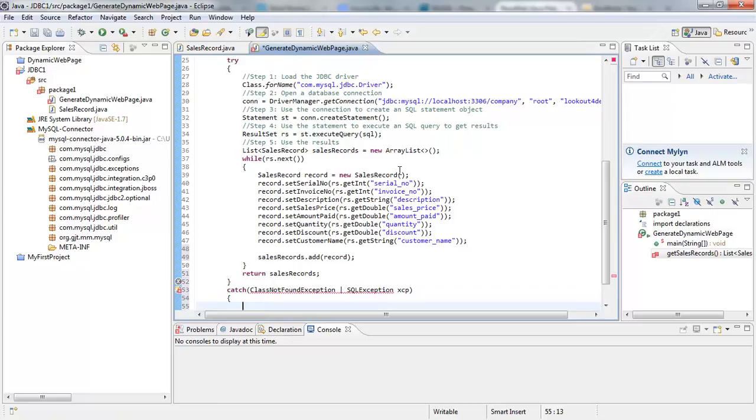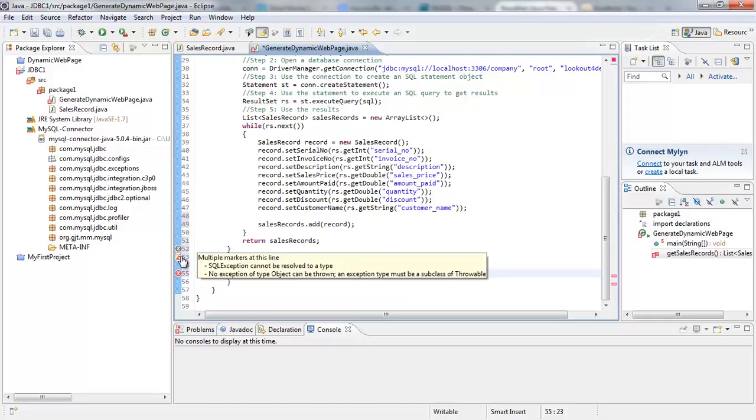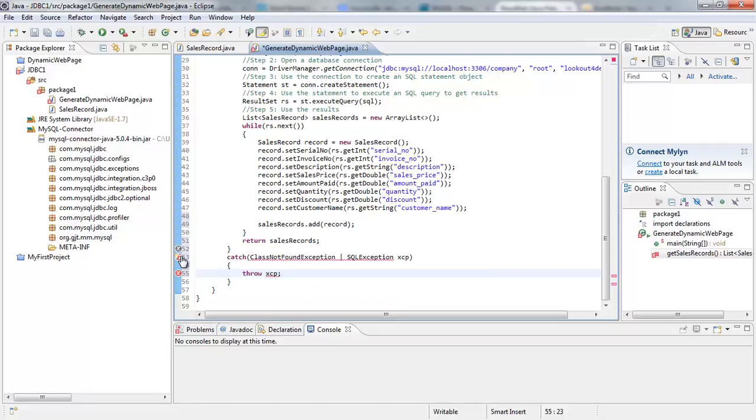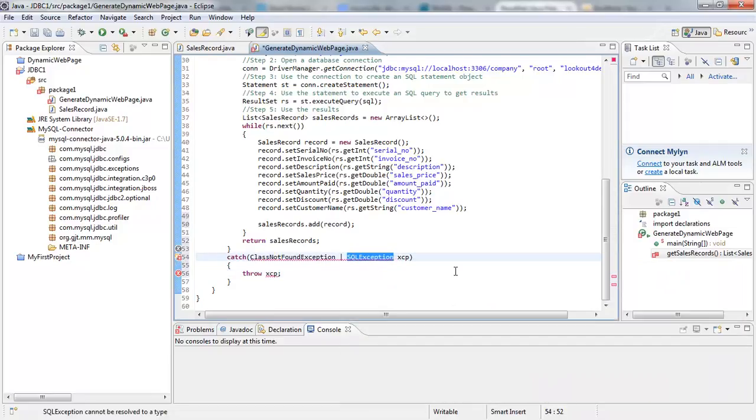Now, I would love to throw this exception instead of handling them here in this method. So I will say throw XCP, and what's the problem? SQL exception cannot be resolved. So I have to import SQL exception. I'm gonna import SQL exception from java.sql.